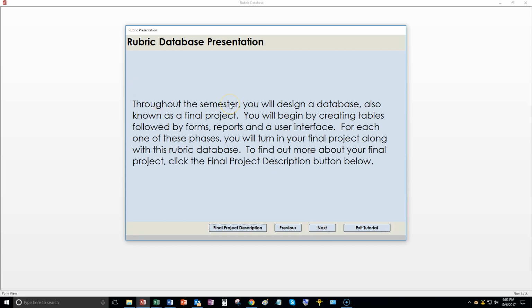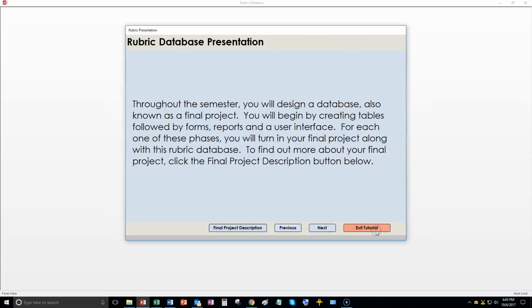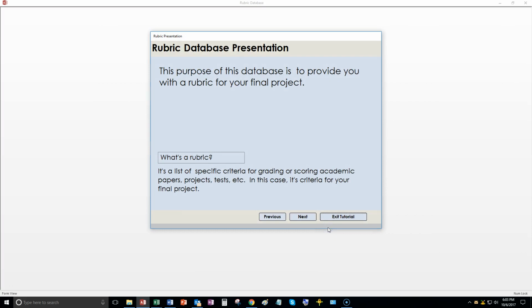here it says throughout the semester you'll design a database, also known as a final project. You will begin by creating tables, followed by forms, reports, and a user interface. For each one of these phases, you'll turn in your final project along with this rubric database. And if you want to know more about the final project, you can click here. I did try to make this smaller, but it grew wider as a result. But hopefully you can see it on a laptop. Okay, you can give me feedback about that. All right, so then I click on close, and then I can keep going.